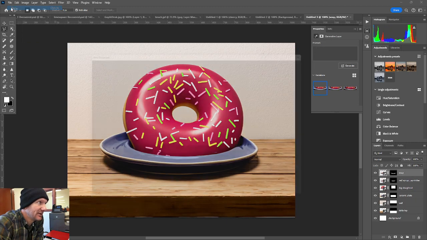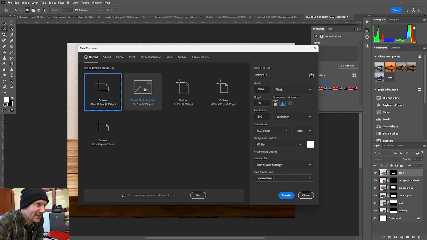So I'm going to go File, New, and then I'm just going to select a default Photoshop size of 7 by 5 at 300 ppi. So I'll click on that one. It's in landscape orientation right there, and I'll hit create.